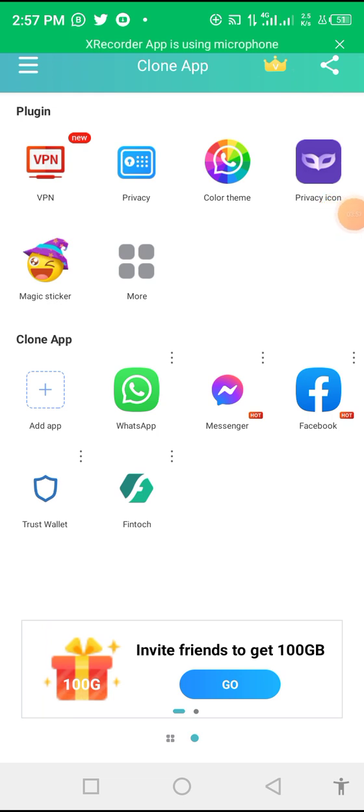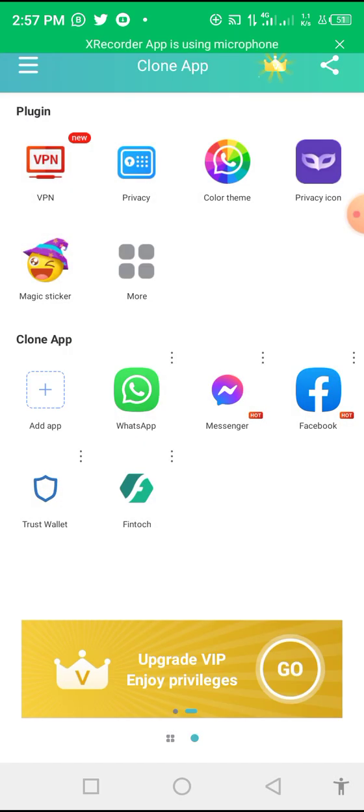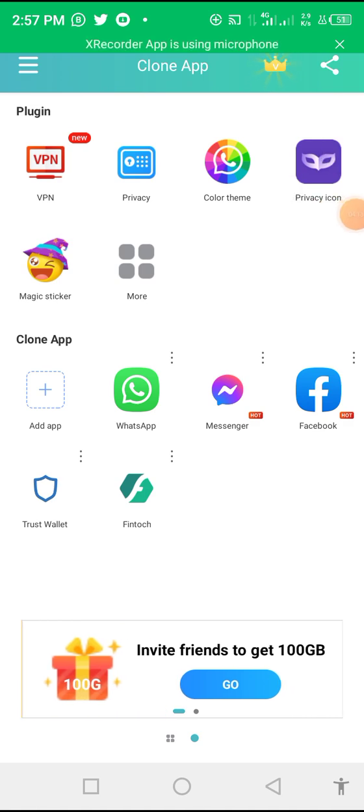Alright, you can see Fintoch here. When you click on Fintoch, it will open up. After downloading, you click on open and wait for the app to come alive. What is going on?